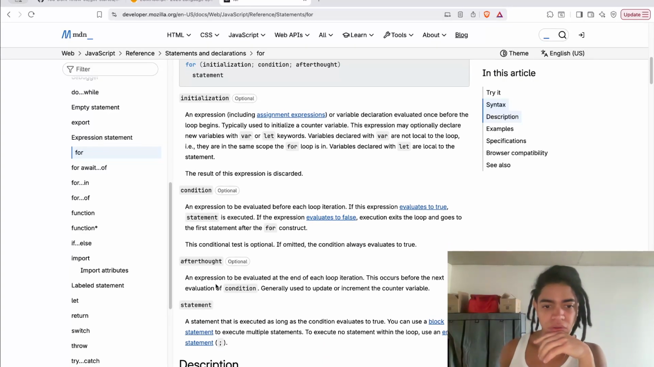And the other is the afterthought, an expression to be evaluated at the end of each loop. This occurs before the next evaluation of the condition. Generally used to update or increment the counter variable.